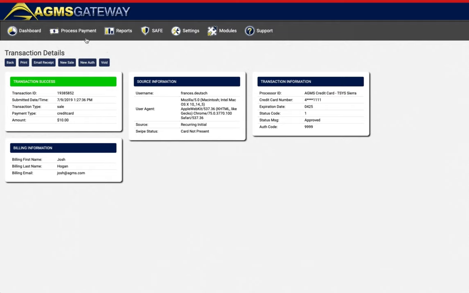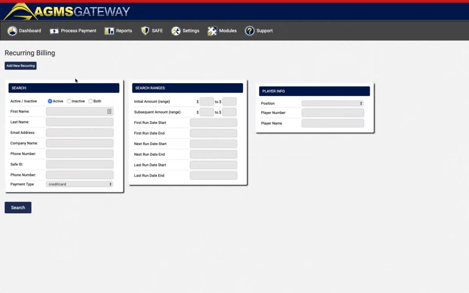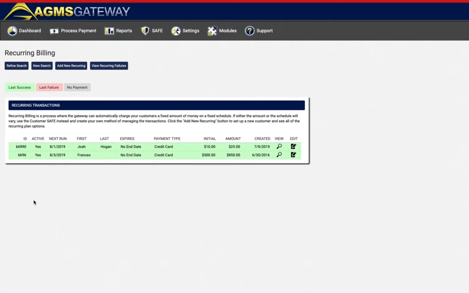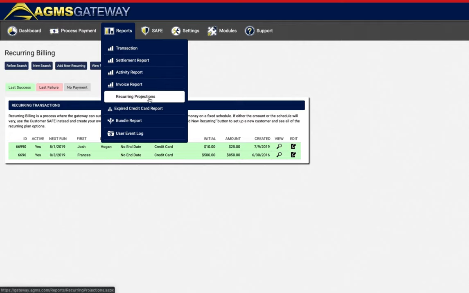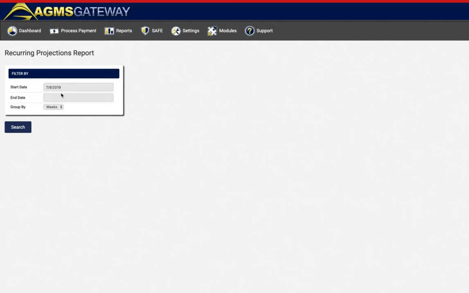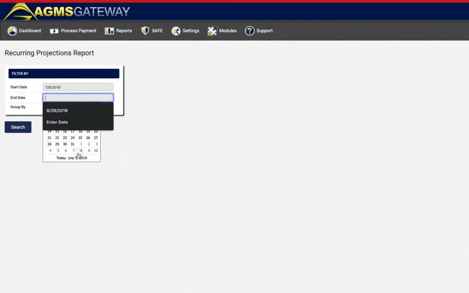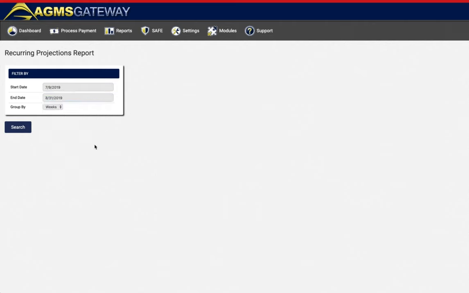One thing that's kind of cool with the recurring billing plans is not only can you jump in here and do a search and just see when these next run dates are going to be, you also have a report called recurring projections. And if I click this and I say, okay, I want to show all of the recurring projections that I'm going to run between today's date and, I don't want to do August 1st, let's do August 31st. And we're going to group by weeks.